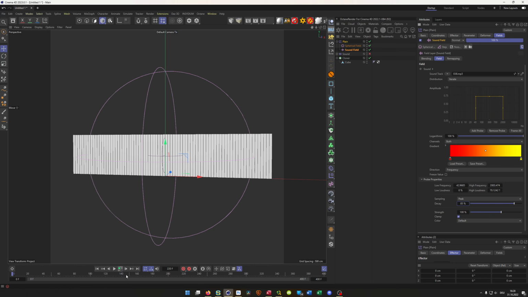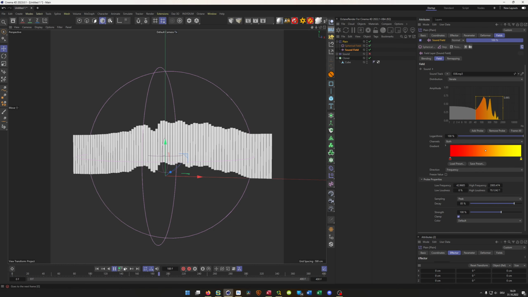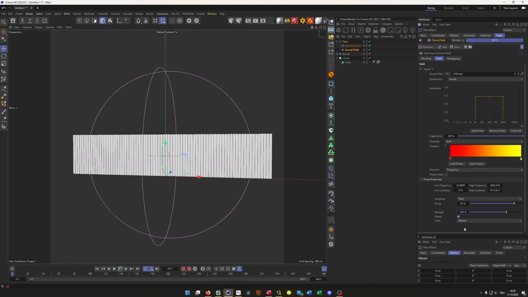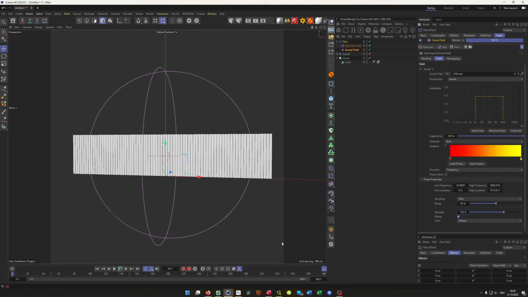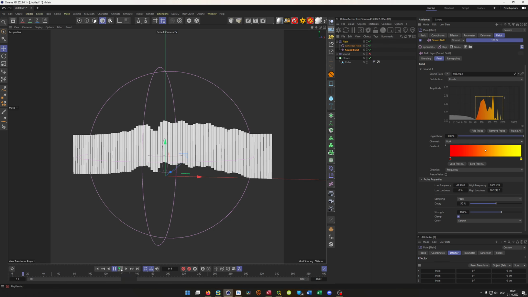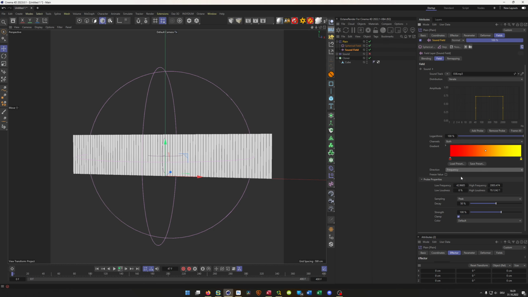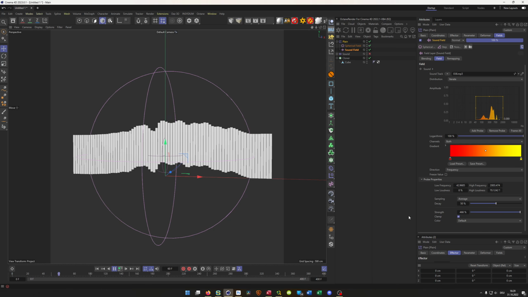Yeah, as I said, you have to play with the settings. This is too much. 50. Yeah, with the peak, 100 should be enough here. But average gives a better thing. So this will be far too much. Yeah. Okay.